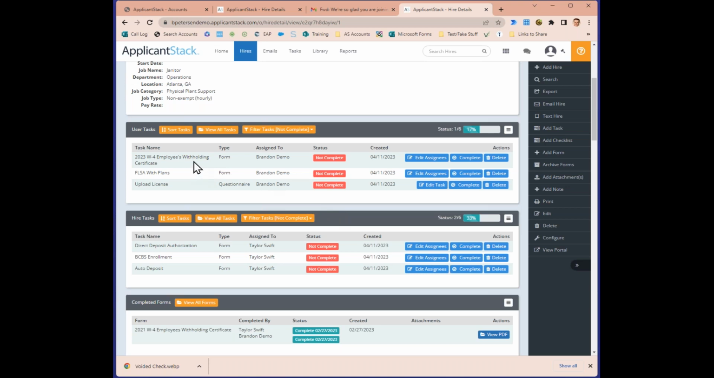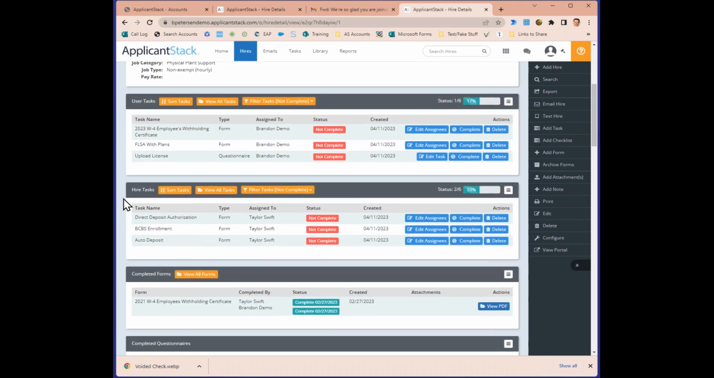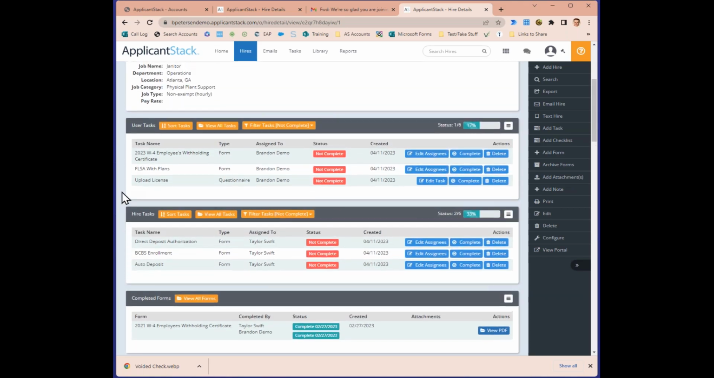Now, there are a few things here that have been assigned to the user. Again, the user is the hiring manager. And so a form can be assigned to both the new hire and the hiring manager. A good example of that is the I-9. I don't have that example in here, but the I-9 requires a signature by the employee.